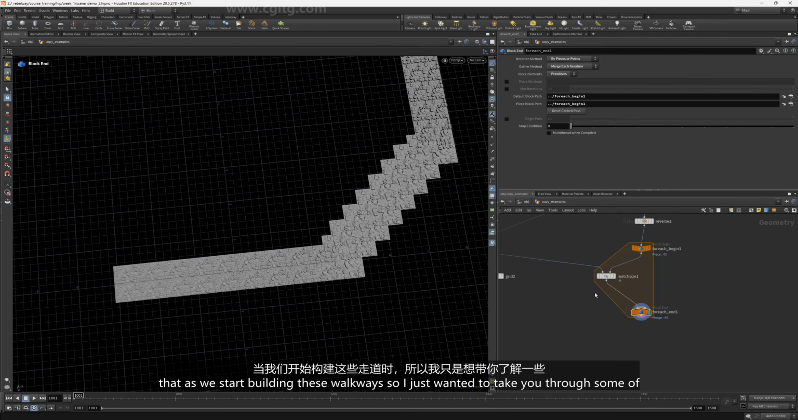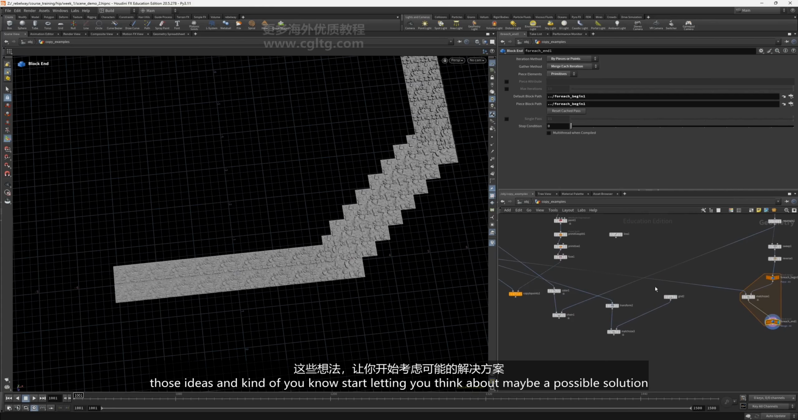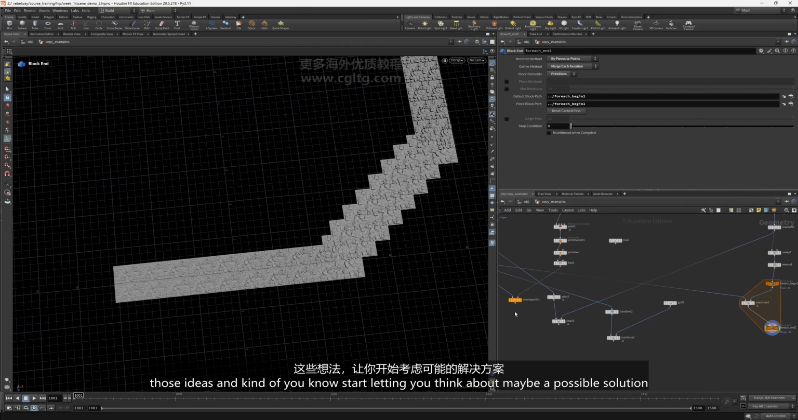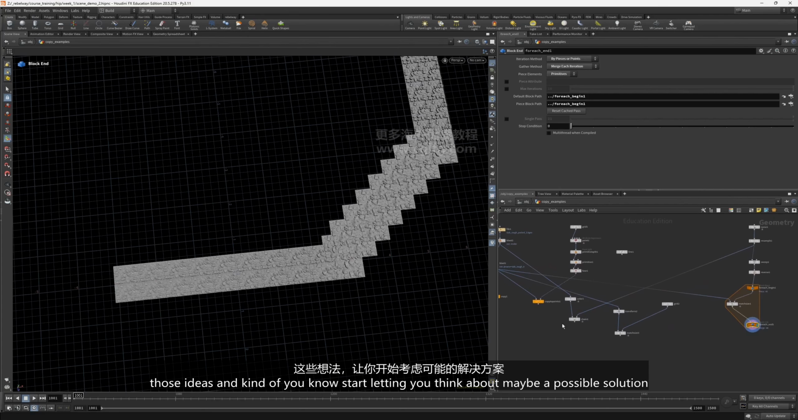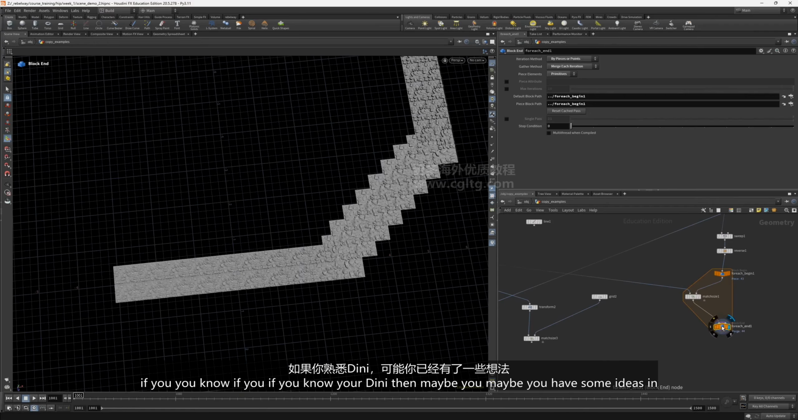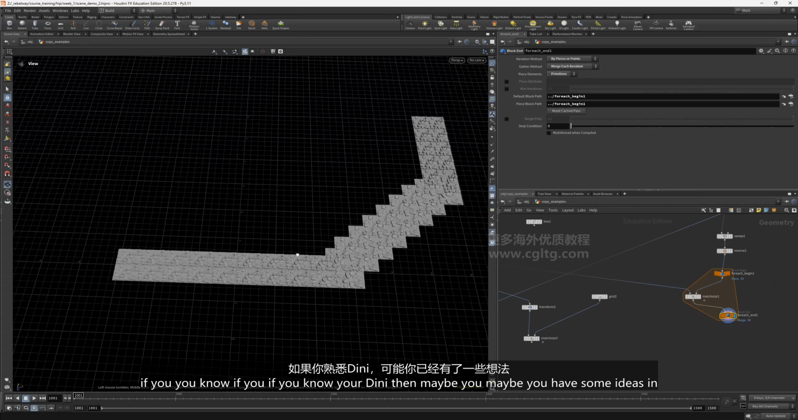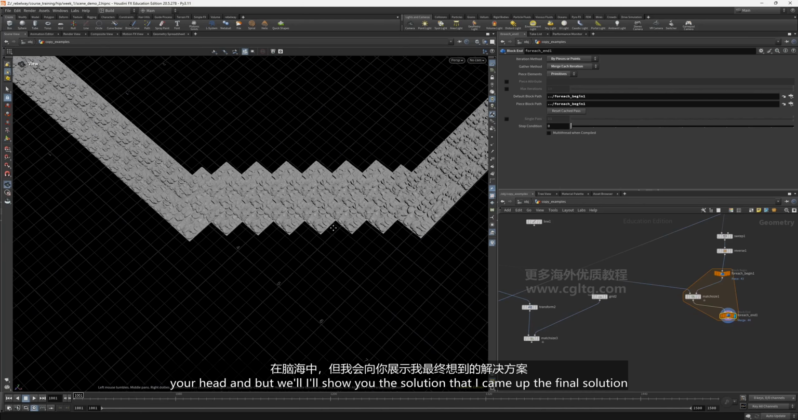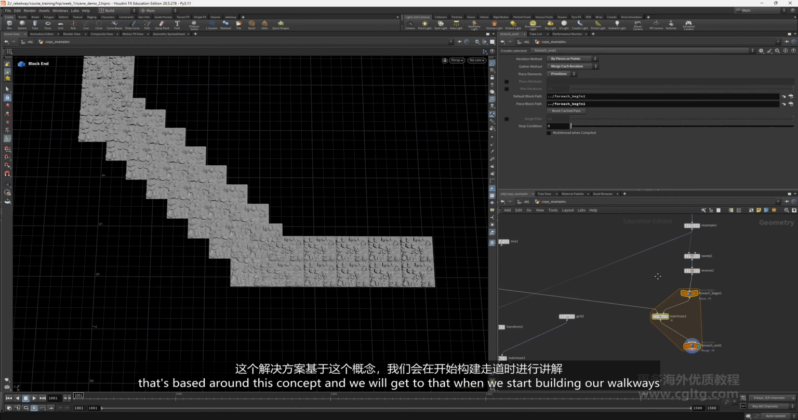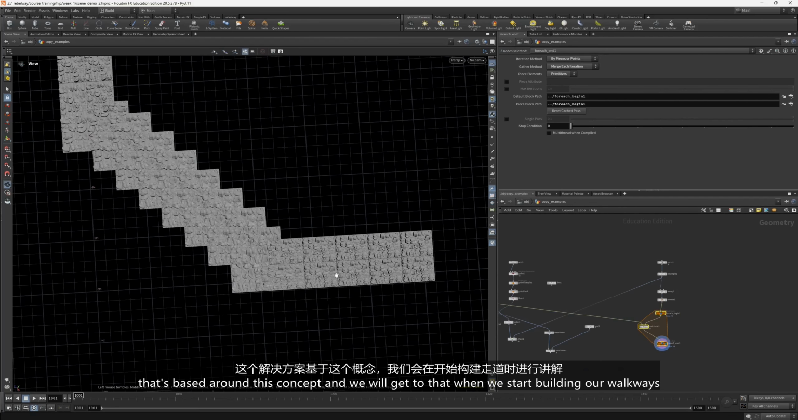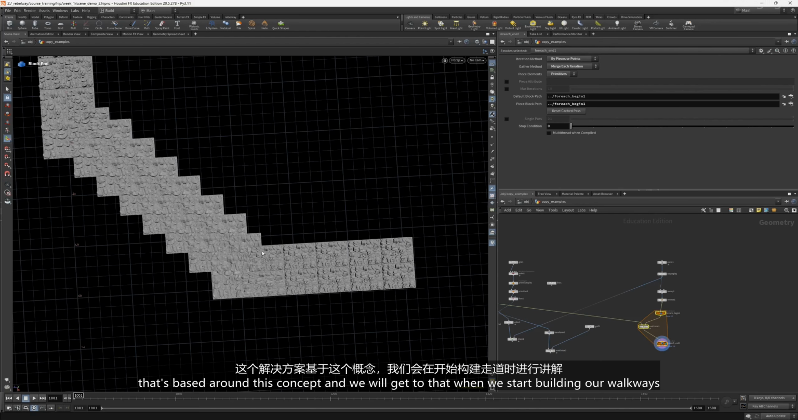I just wanted to take you through some of those ideas and start letting you think about a possible solution. If you know Houdini, then maybe you have some ideas in your head. But I'll show you the final solution that I came up with, based around this concept, and we will get to that when we start building our walkways.